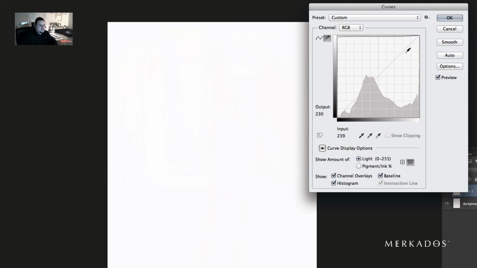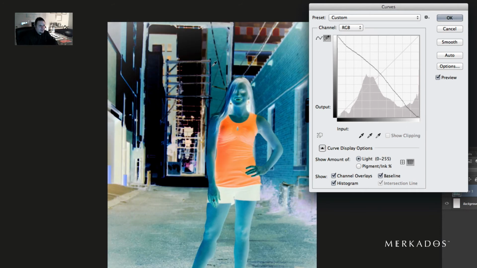What happens if I invert this line? In other words, I draw it like this. Well, what happens is that everything that is supposed to be input as light is going to be outputted as a dark, and vice versa. So if I was to do this, then it would be the inverse of my image. And again, I'm affecting the whole composition in the RGB channel, or the composite channel, and I could be doing it in independent channels as well. So you can see that this is exactly the inverse of the image.